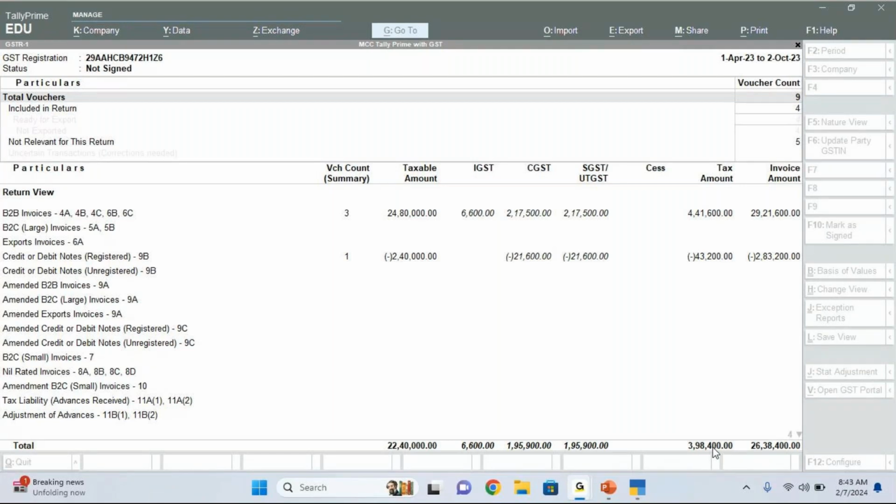Now, if you remember, I told you about when my tax liability is more than my ITC. My ITC was 3,81,000, so my ITC is less. My tax liability is more, because it says 3,98,000. So what am I supposed to do? I'm supposed to pay this 3,98,400 to the government. But along with that, I am supposed to even get back the ITC also.